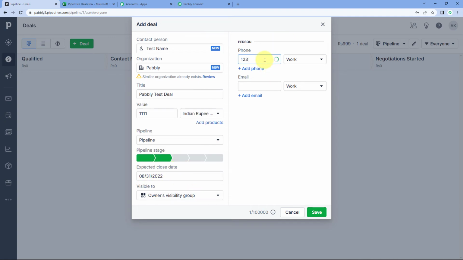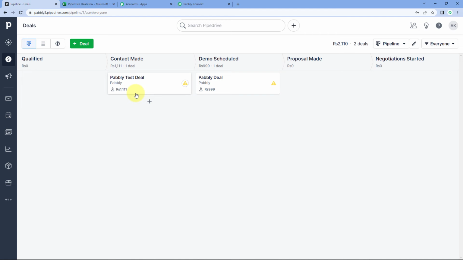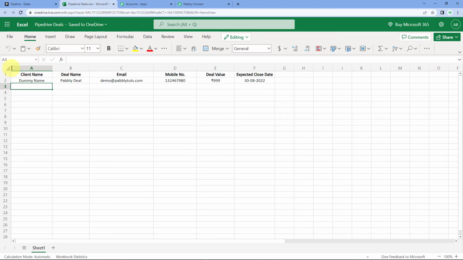This is the phone number and this is the email address. Now after entering all of these details, just click on save. Now we can see that we have just now created another deal in our Pipedrive account. And because we have created this automation, we will see that instantly the details of this new deal will be added as a new row over here in our Microsoft Excel sheet. So just refresh the sheet once.